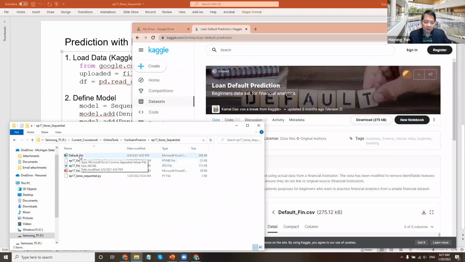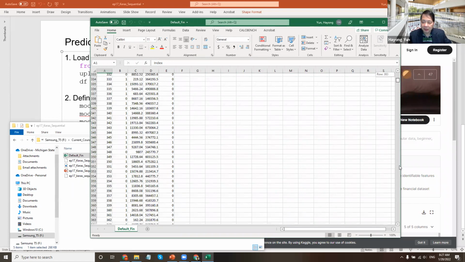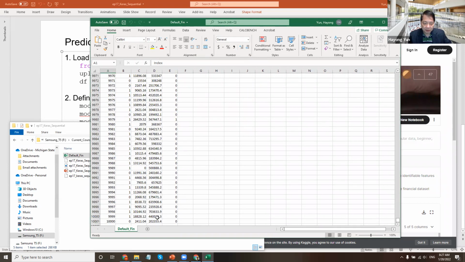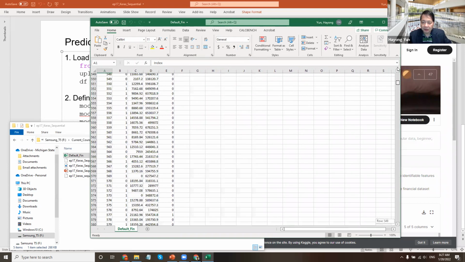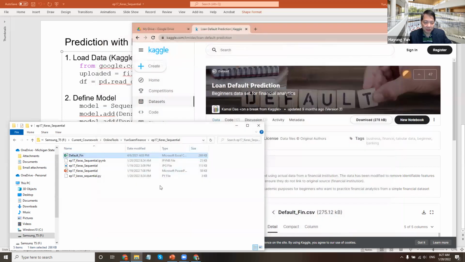What you'll get is the default file. It has 5 columns. Index, that's just a serial number. There are 10,000 loan records. The second column is whether one is employed, 1 or 0, unemployed, then the bank balance of that individual, and the salary. And then finally, the one that we want to predict, whether it defaulted or not. If it's 0, not defaulted. If it's 1, defaulted. Okay? It's always a good idea to take a look at the actual data, how it looks like. It doesn't seem like it has any missing values.